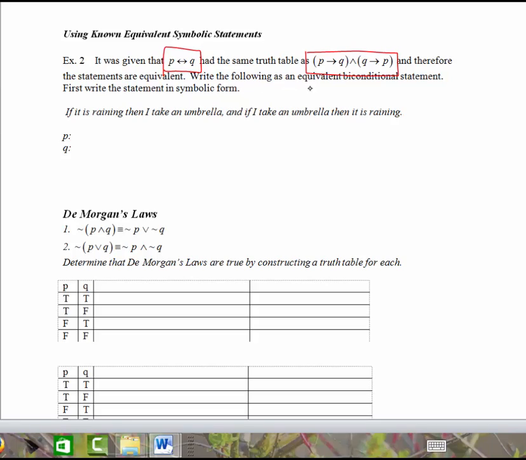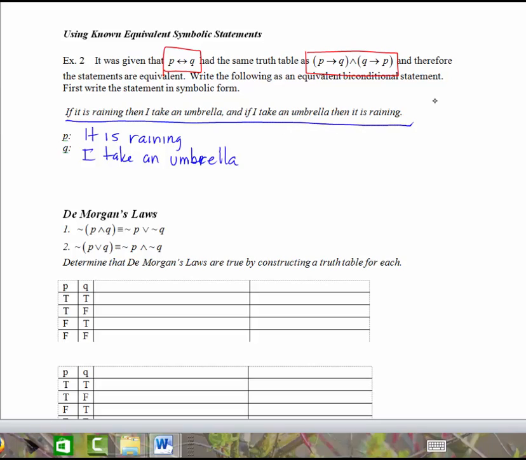It says write the following as an equivalent biconditional statement. First write the statement in symbolic form. So I'm going to start off by saying P is it is raining, and Q is I take an umbrella. So the first thing I want to do is take this statement and write it in symbolic form. If it is raining, then I take an umbrella, is if P, then Q. And if I take an umbrella, then it is raining, that's going to be if Q, then P.